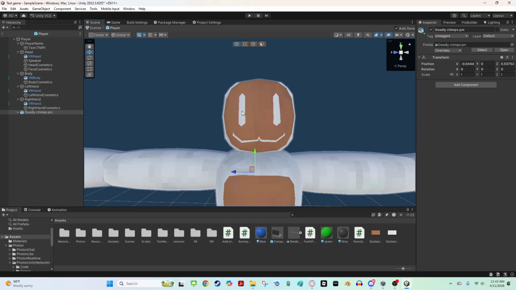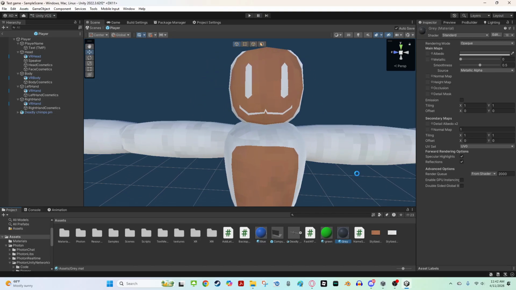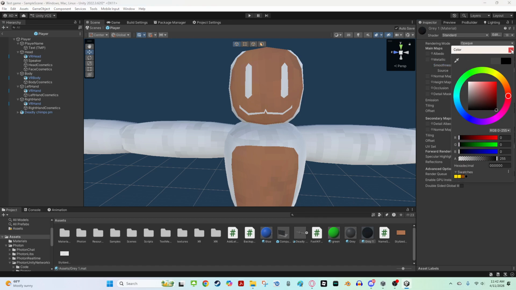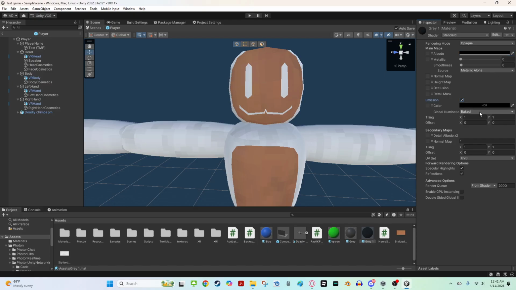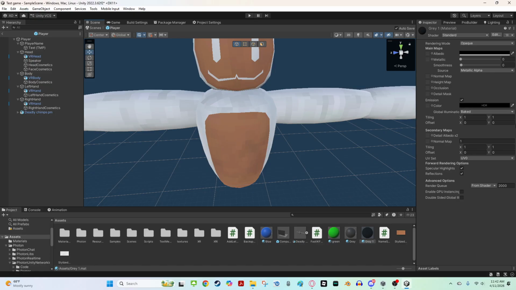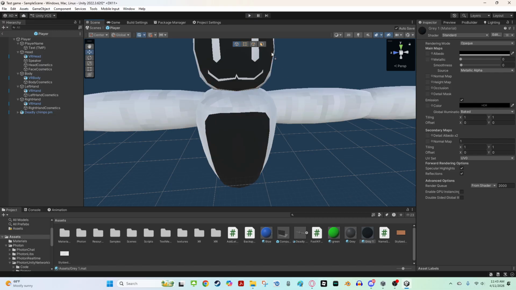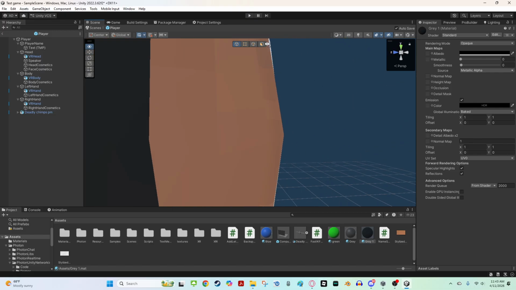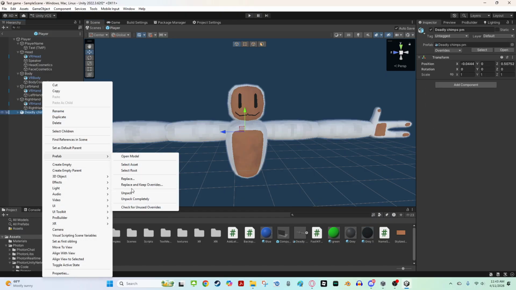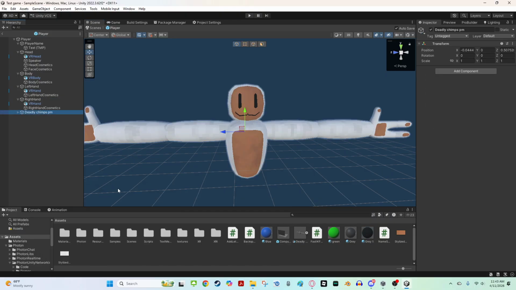And for some reason I don't have an eye texture, so I'm going to just clone gray. Control C, Control V. Turn down the smoothness, make it black. Turn on emission, and also make it black. So now it's deadly black. So I'm just gonna click the eyedropper. It's probably not gonna be completely like that. But anyways, you wanna right click, prefab, and unpack completely.